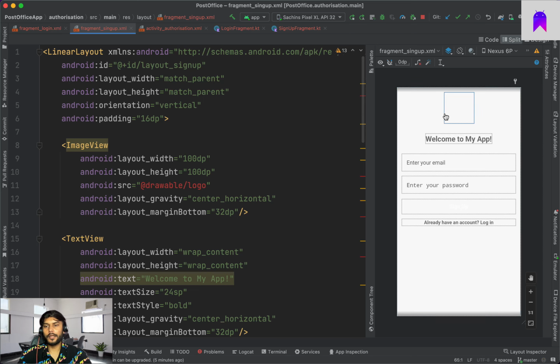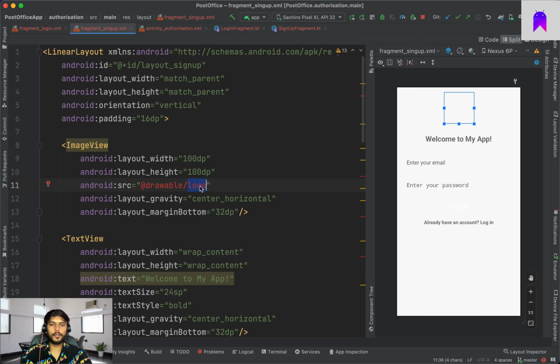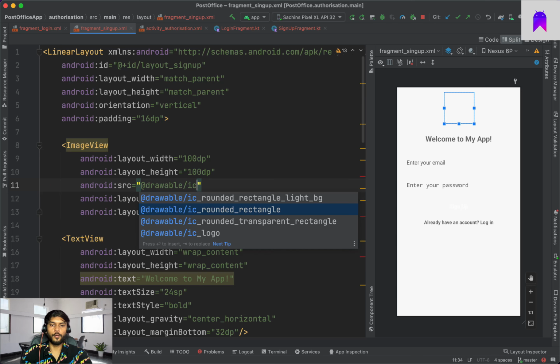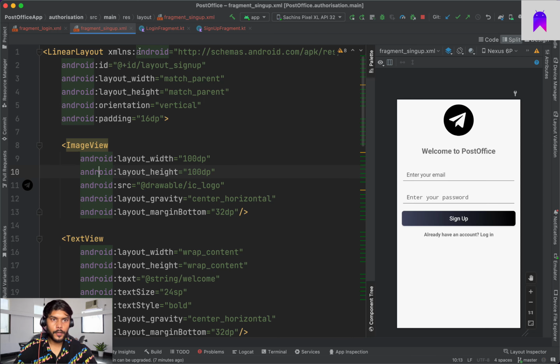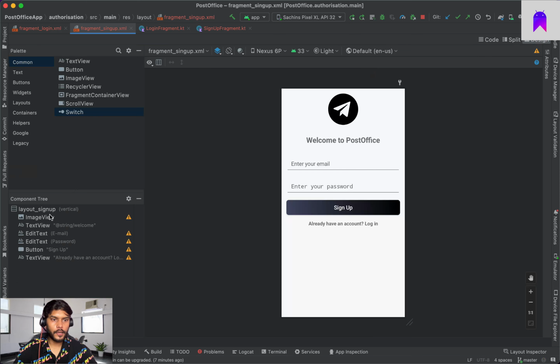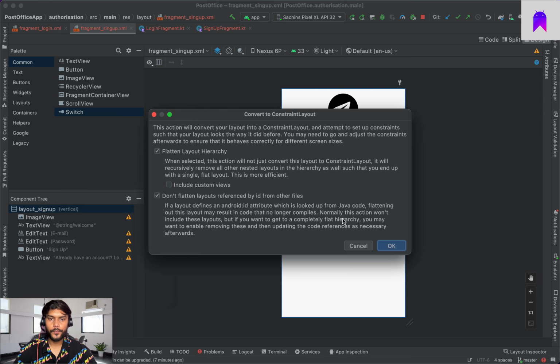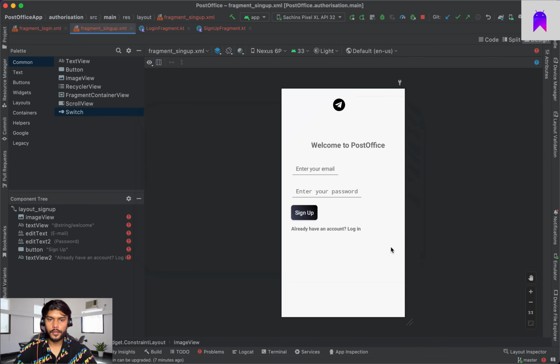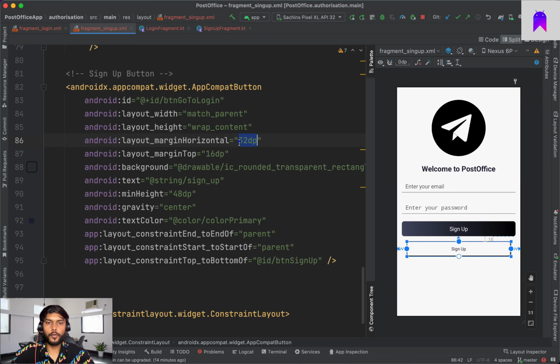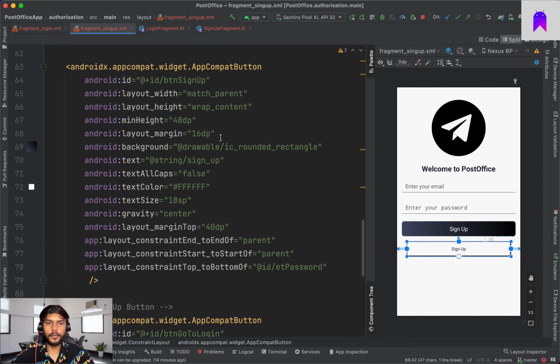Okay, so this is pretty simple. Again, enter your email, enter your password, welcome to my app again. So let's say we use a logo. Now we also want to convert this linear layout to constraint layout. So we can just go to design, and here inside the component tree we have one option, convert linear layout to constraint layout. Alright, we can just use this option for now. We are going to use the same margin here as well.